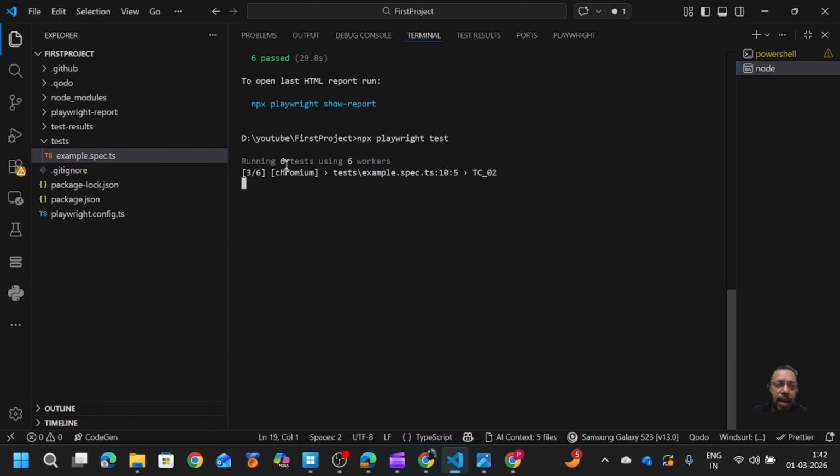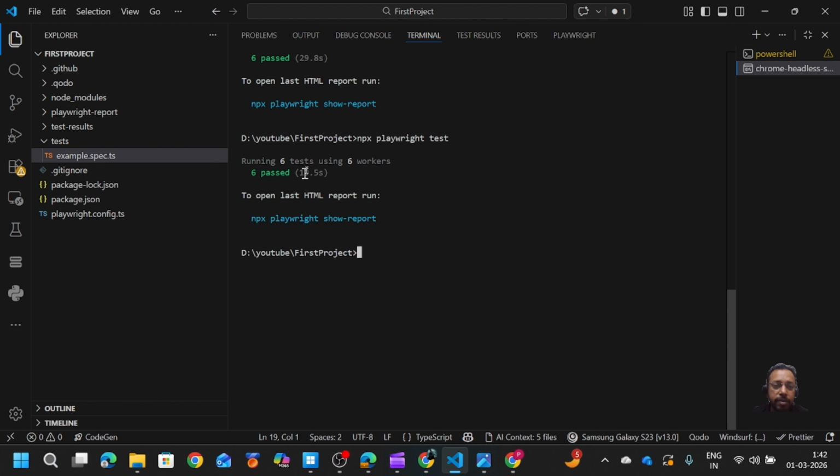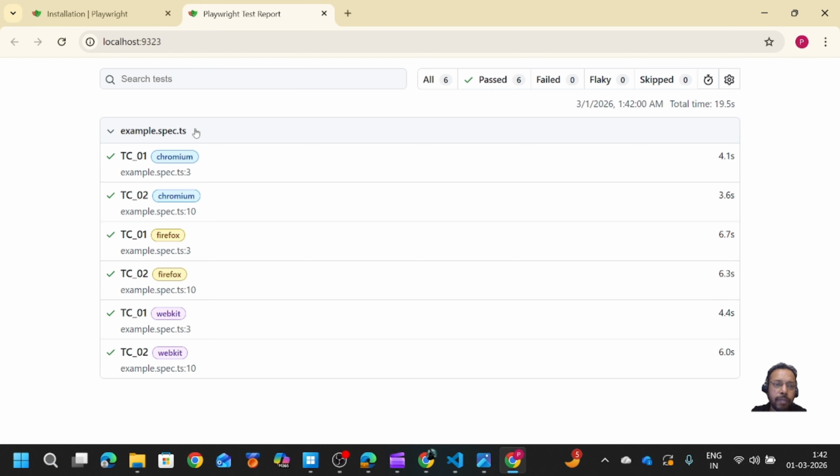So we have 6 test cases based upon the browsers. It executes all the test cases in all 3 browsers, WebKit, Chrome, and Firefox, and gives me the result. So it is good for cross-browser testing, but we didn't witness anything. How to check? Just copy this command, paste here. You will get a pretty good HTML report by default, like this. It shows test case 1 executed in Chrome, Firefox, and WebKit, and passed.